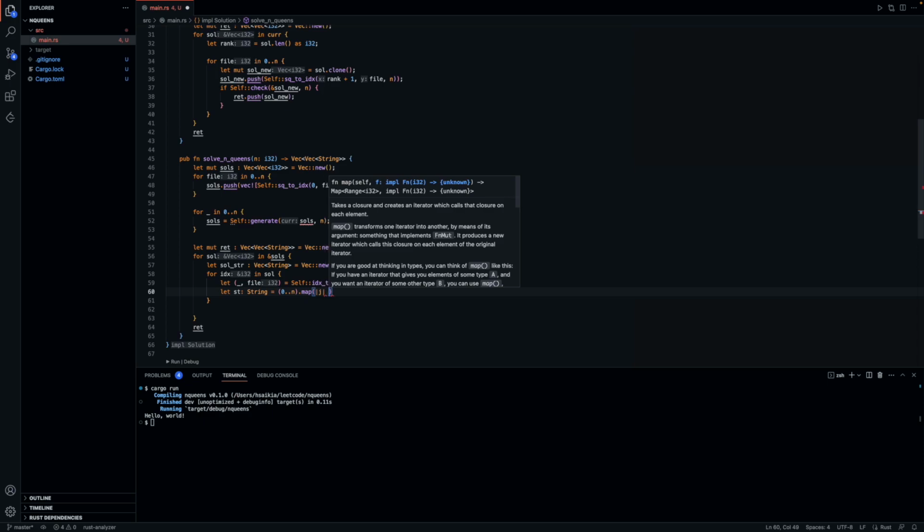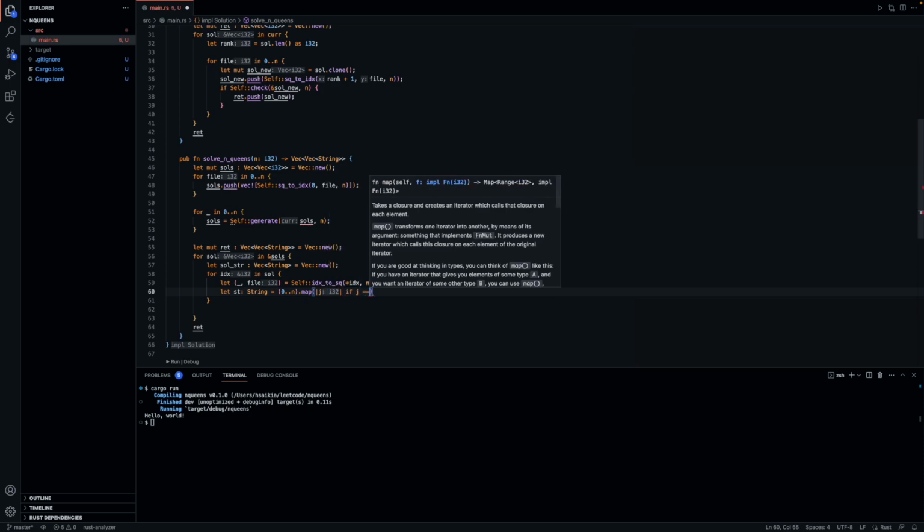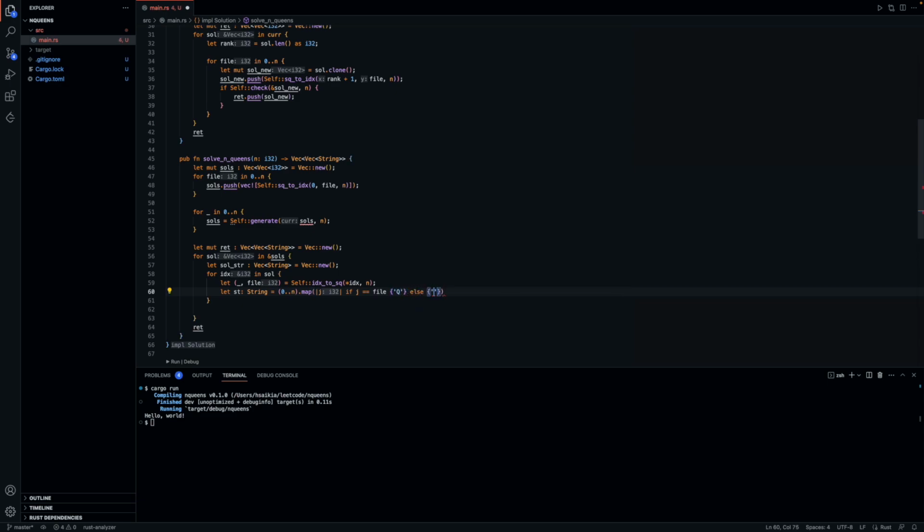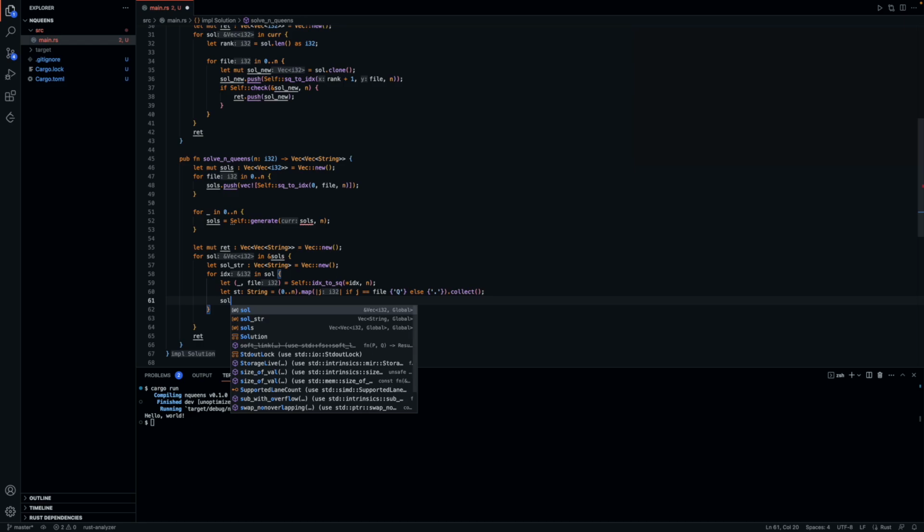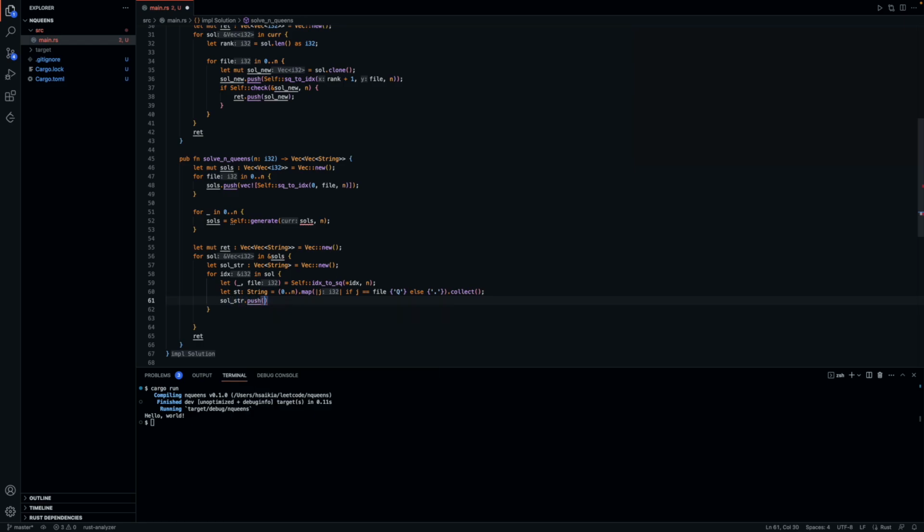Let's say call it j, and if j is equal to file, we have a q, else we have a dot. Right, and now this has to be collected. And for every index, we need to save the string to substring. And the solve string would then be added to res.